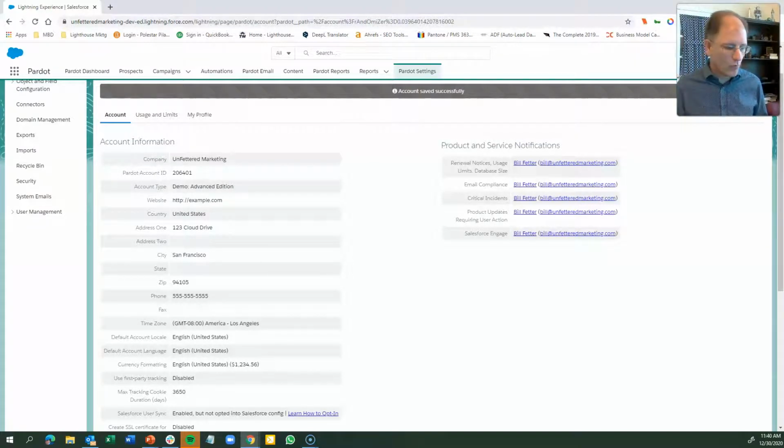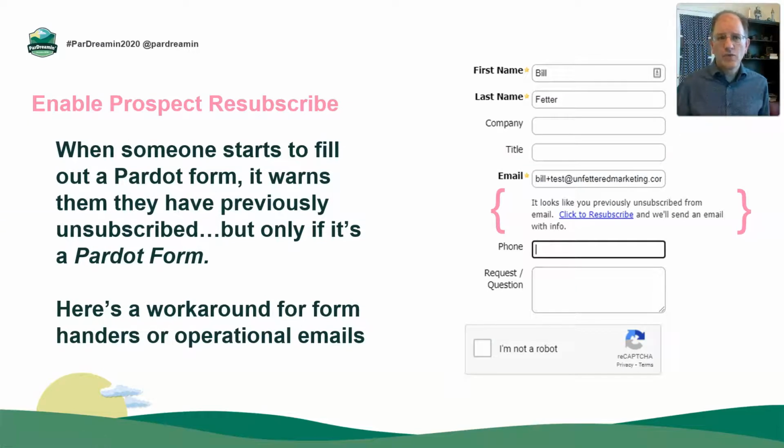Now let's talk about what happens when it actually fires. So when resubscribe is enabled, if someone starts to fill out a Pardot form, so this is a Pardot form on a landing page, or it's a Pardot form you've embedded in your website, and they've previously unsubscribed, okay, and they're cookied, their email is going to be auto-populated in here, and this little message is going to pop up. It says it looks like you previously unsubscribed, click to resubscribe, and we'll send an email with a link. That's that email we were talking about.